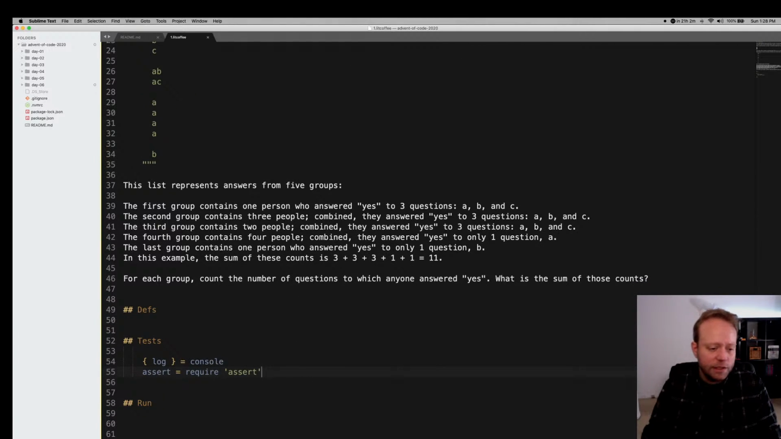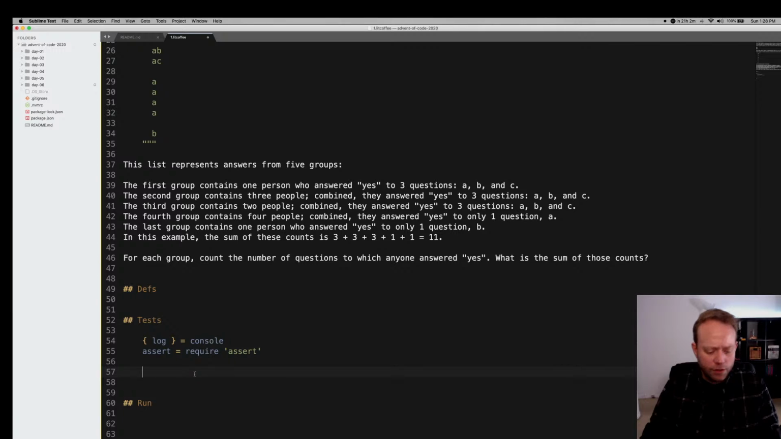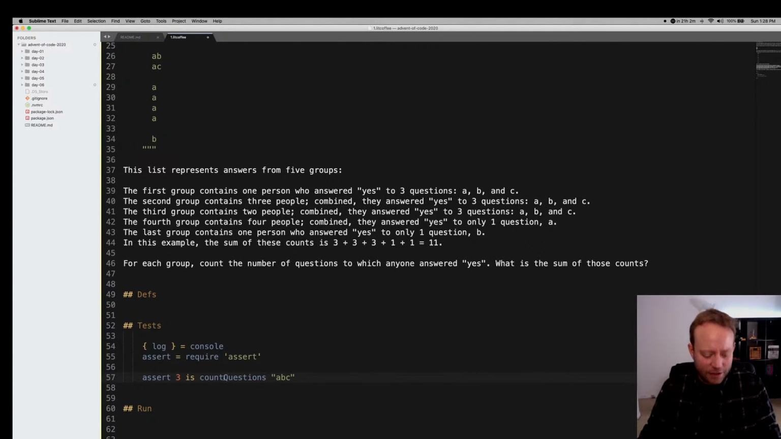So yeah, okay, what is this going to look like? First of all, let's make a method that takes something like ABC and returns 3. So we want to assert that 3 is count questions in ABC. So we want count unique questions. Yeah, I guess we'll just say count queue, so it's easier to type. Okay, so we're going to count the unique questions in this count queue, and we want this to be 3.